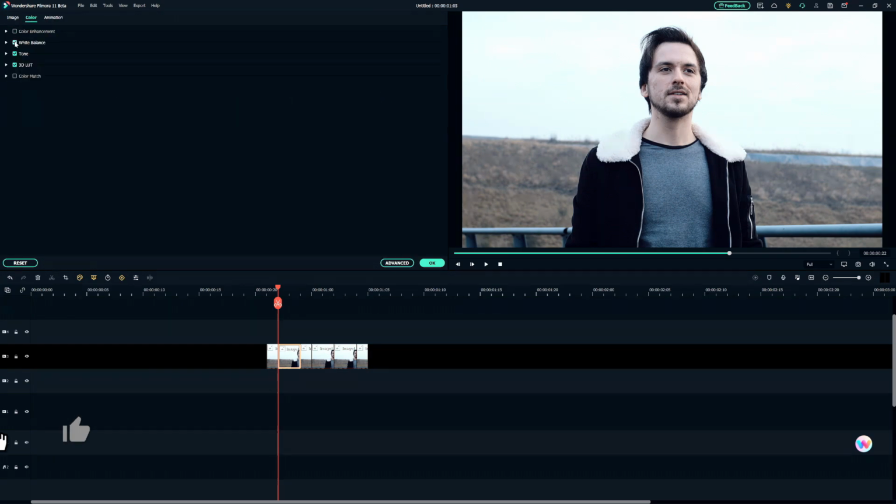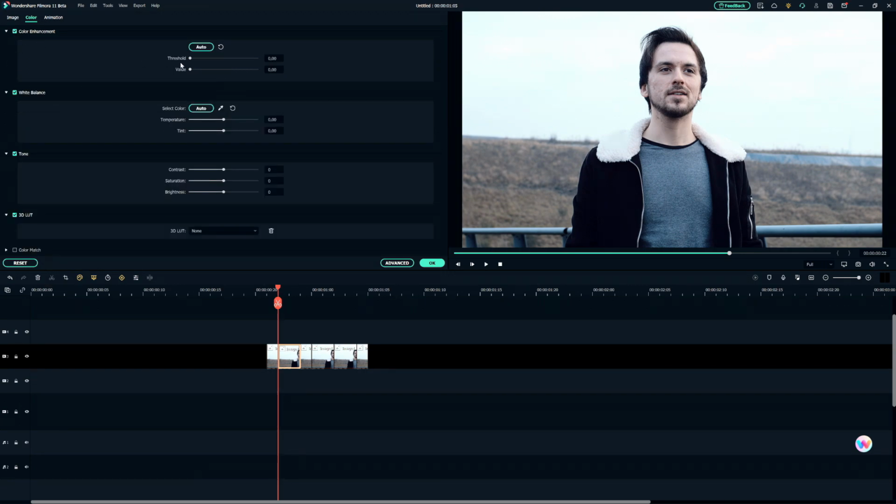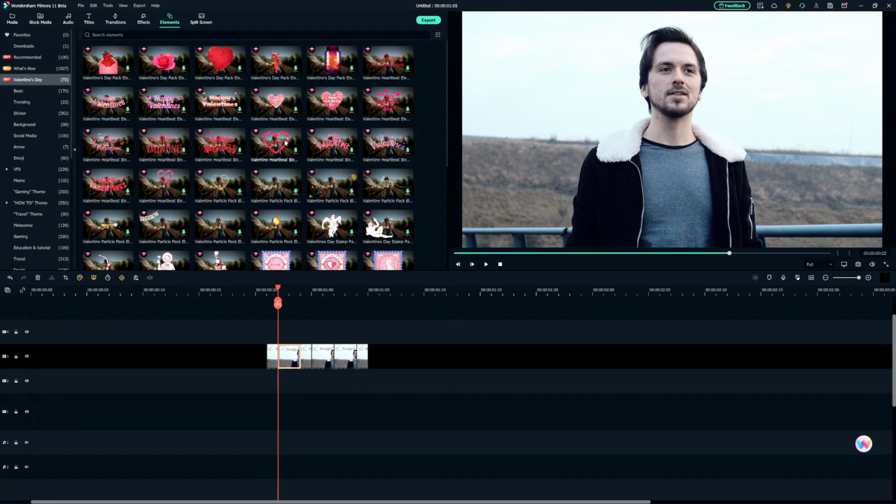So if you uncheck it, this is basically how you bypass the effects, and then you can also just open them and see how you can mess with these markers to completely customize it. So this is basically how you edit with Filmora, how to cut, how to apply transitions, text, stock footage, all of that.